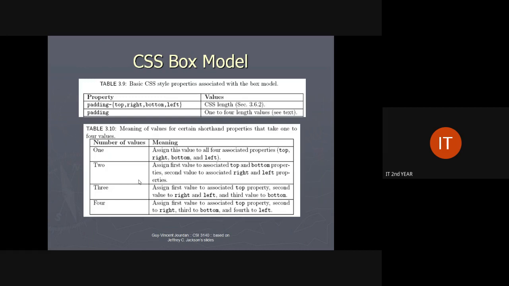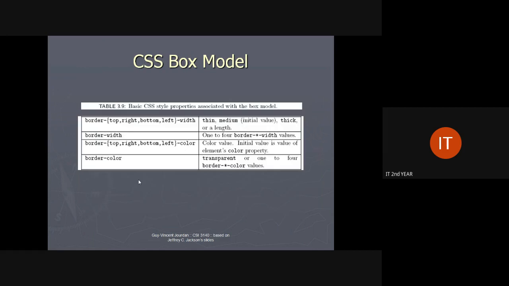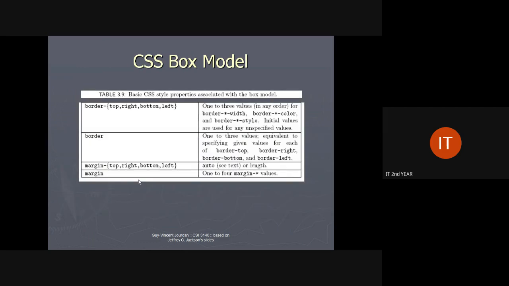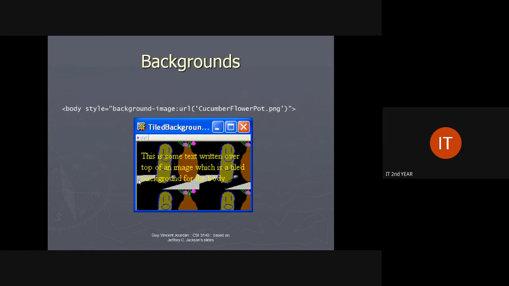For padding, we are giving top, right, bottom, left, and for border we are also giving the width and colors. We can give solid color as well as groove and dotted. Border can also be provided with various colors and styles.